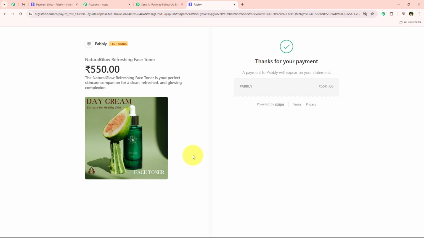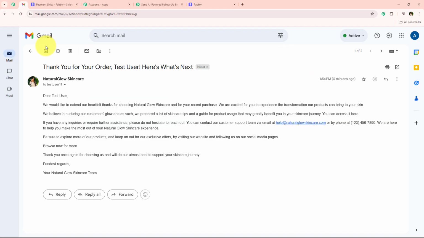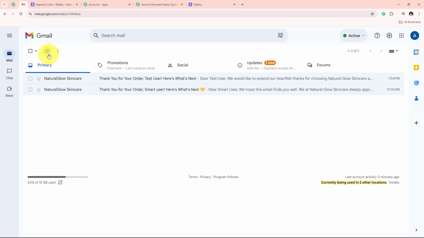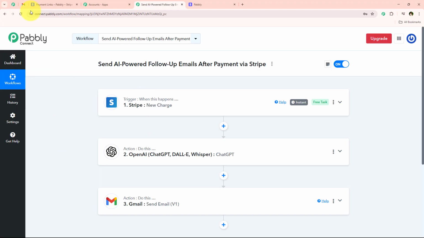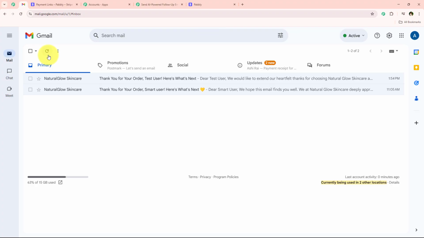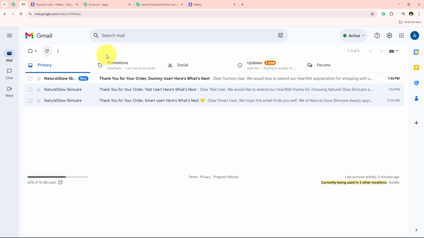Alright, now after purchasing this product, I'm just going to directly open my Gmail and go back towards the inbox and refresh it right from here. This time, we are not going back to our workflow to click on save and send test request. I'll directly open the Gmail and refresh it right from here to check if we have received a new mail or not. So I'm just going to simply refresh it.